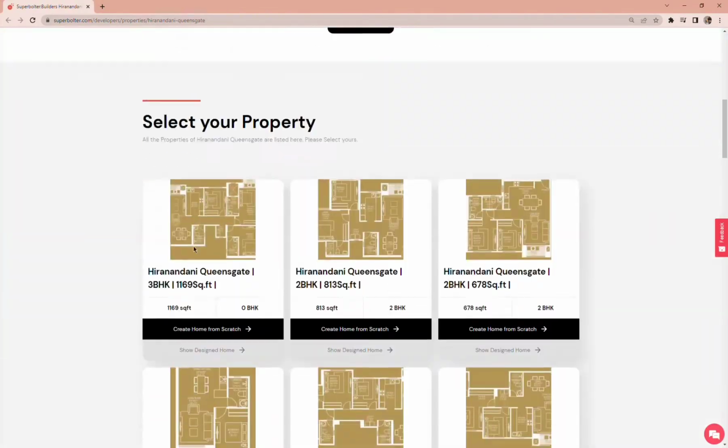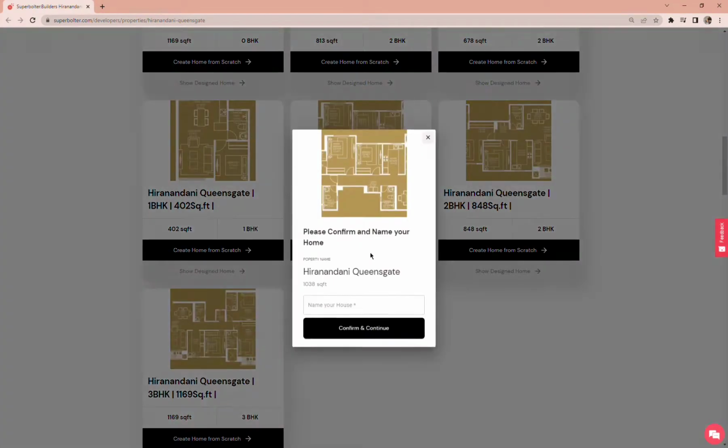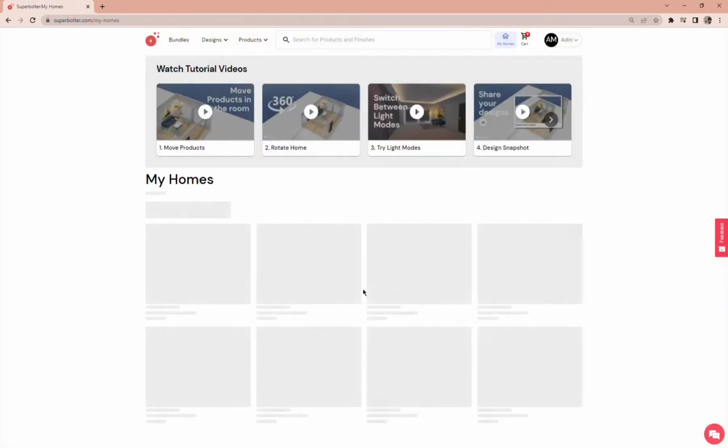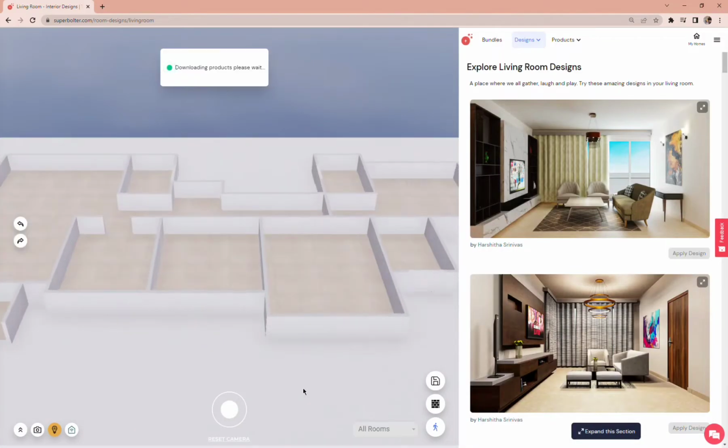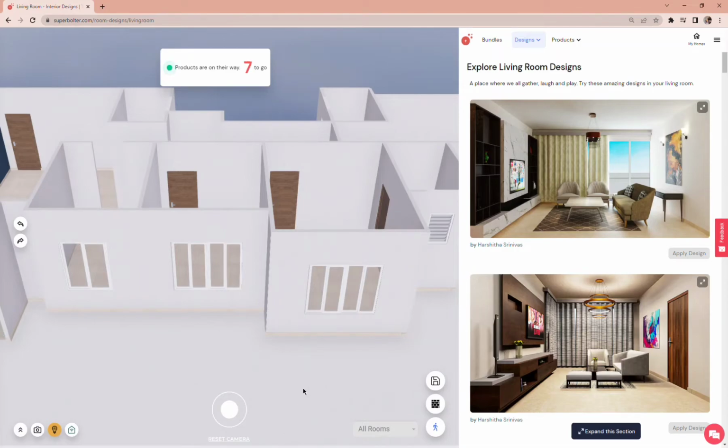To begin, find and select your floor plan on SuperBolter. Give your 3D home a name. Find your newly added floor plan in the My Homes page. Let's start designing your home. Click on Continue Designing. You'll now see your 3D home.